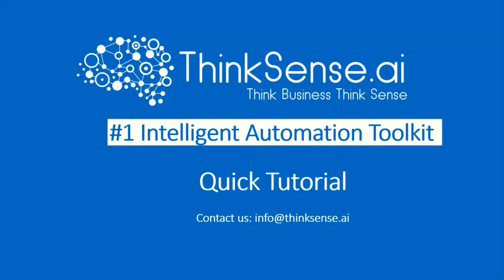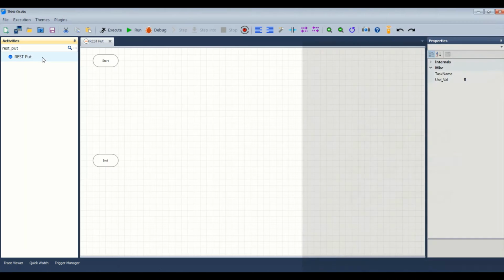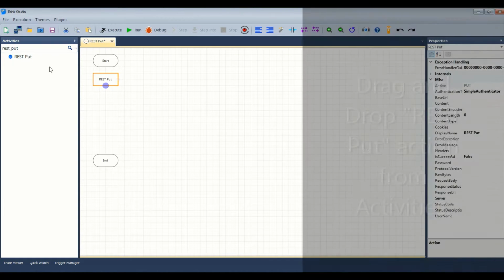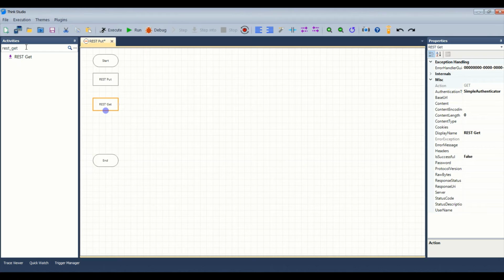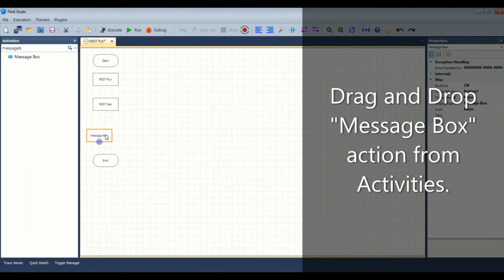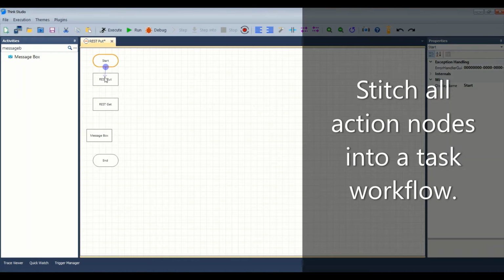Let us see how to use ThinkStudio to update data to the API server to create or update the resource. Drag and drop the REST PUT action from activities. Drag and drop the REST GET action from activities. Drag and drop the message box action from activities. Stitch all action nodes into a task workflow.